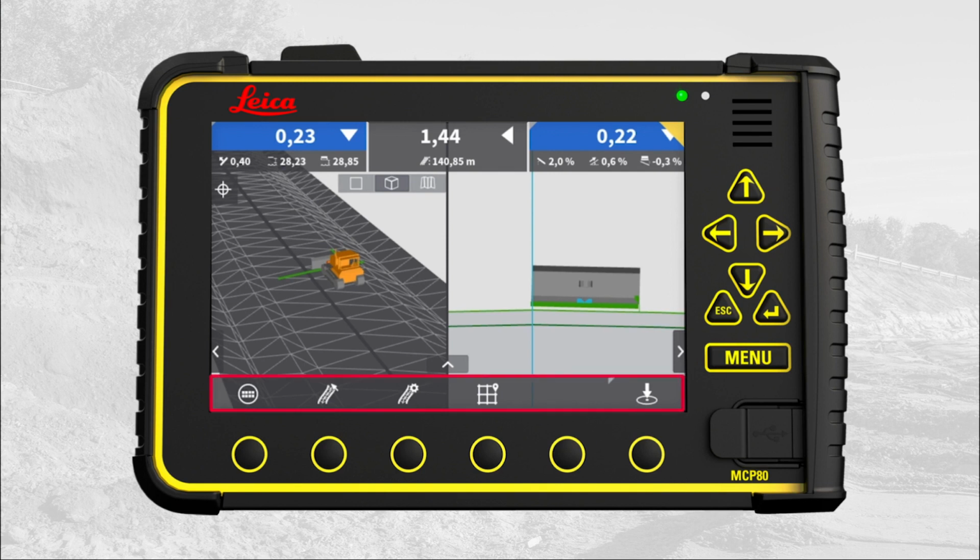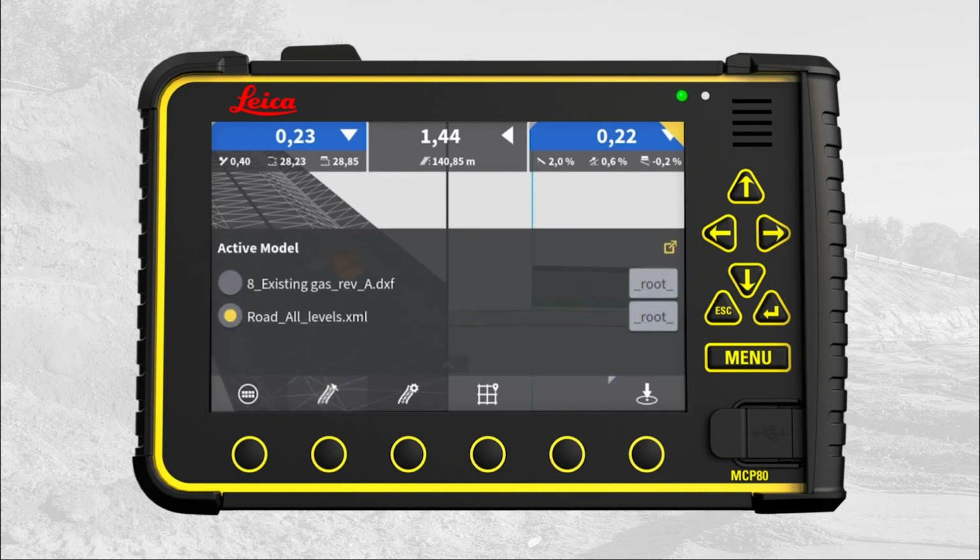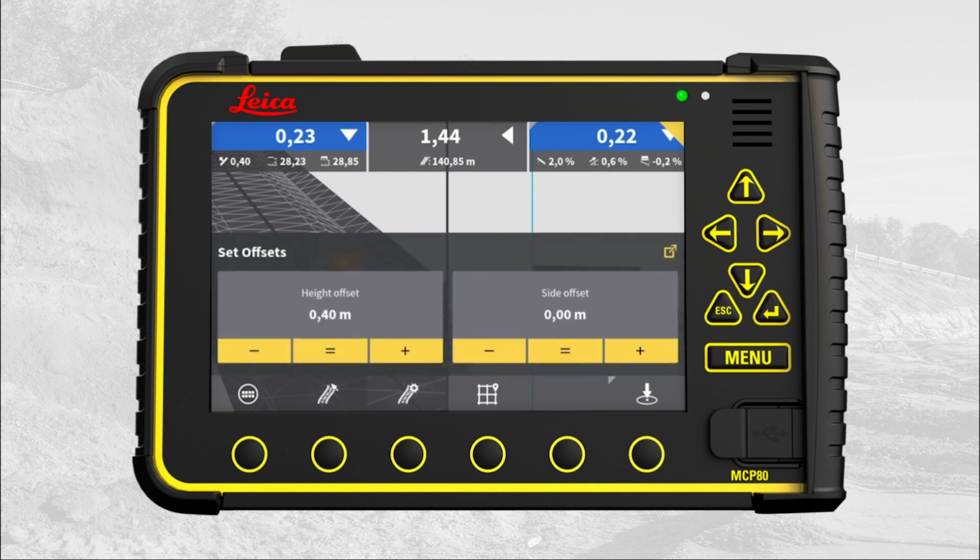On the lower bar, we have 5 options. First, we have the main menu button. The second button opens for active model selection. The third button opens for model options. Here we can adjust the height offset. You can manually increase or decrease the offset using the plus and minus buttons. It is also possible to press the equal sign to set the offset equal to where your blade is right now. Finally, you can tap on the number and manually enter an offset.